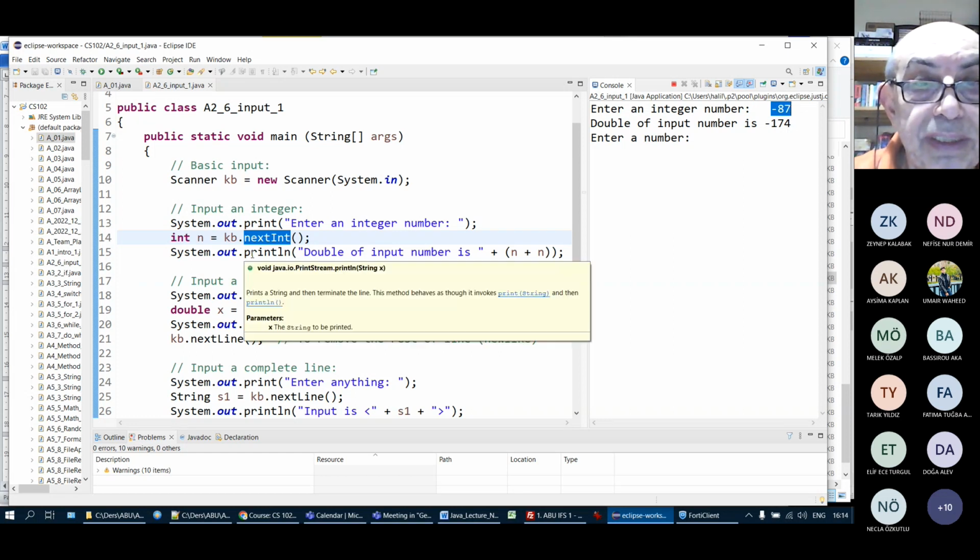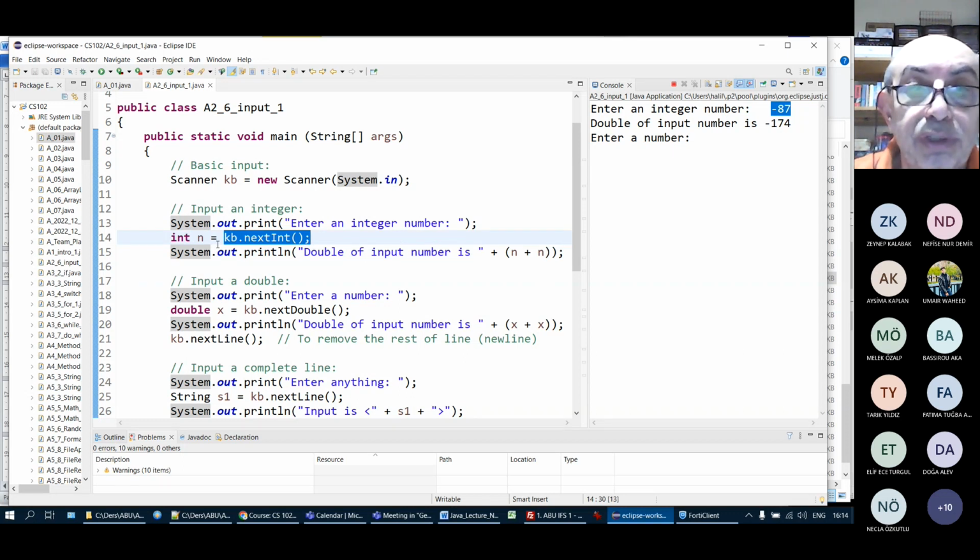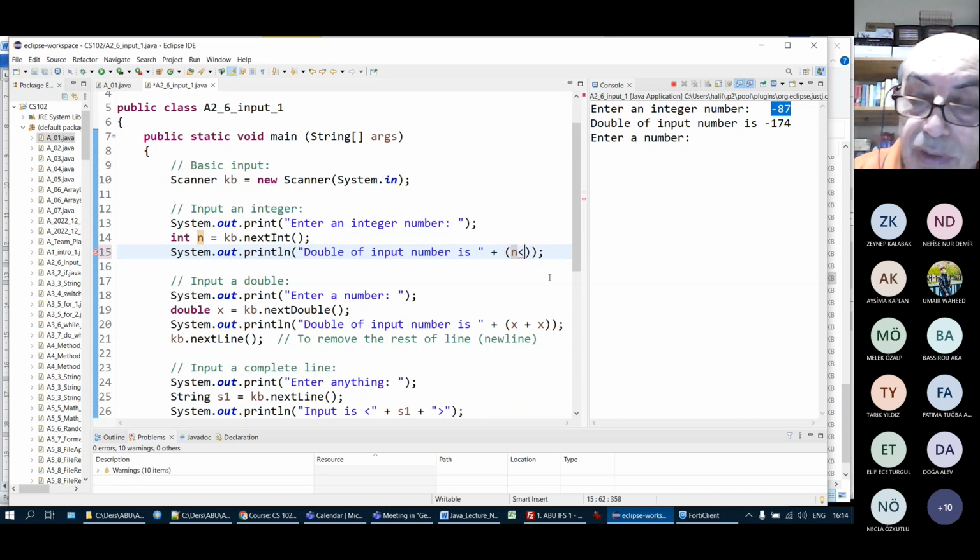What I am doing here, on line 15, is System.out.println, "Double of that number is" plus, between parentheses, n plus n. The n variable is the variable where I store the input integer, okay? The input integer is stored into the variable n. Or we could write, instead of n plus n, 2 times n.